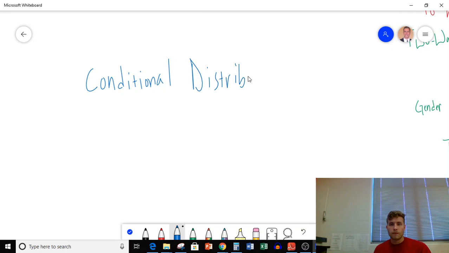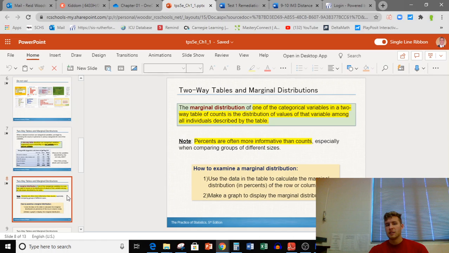So conditional distribution is what is going to help us with showing this association that we want. Does a particular gender seem to be more likely to have a job? So here we go.